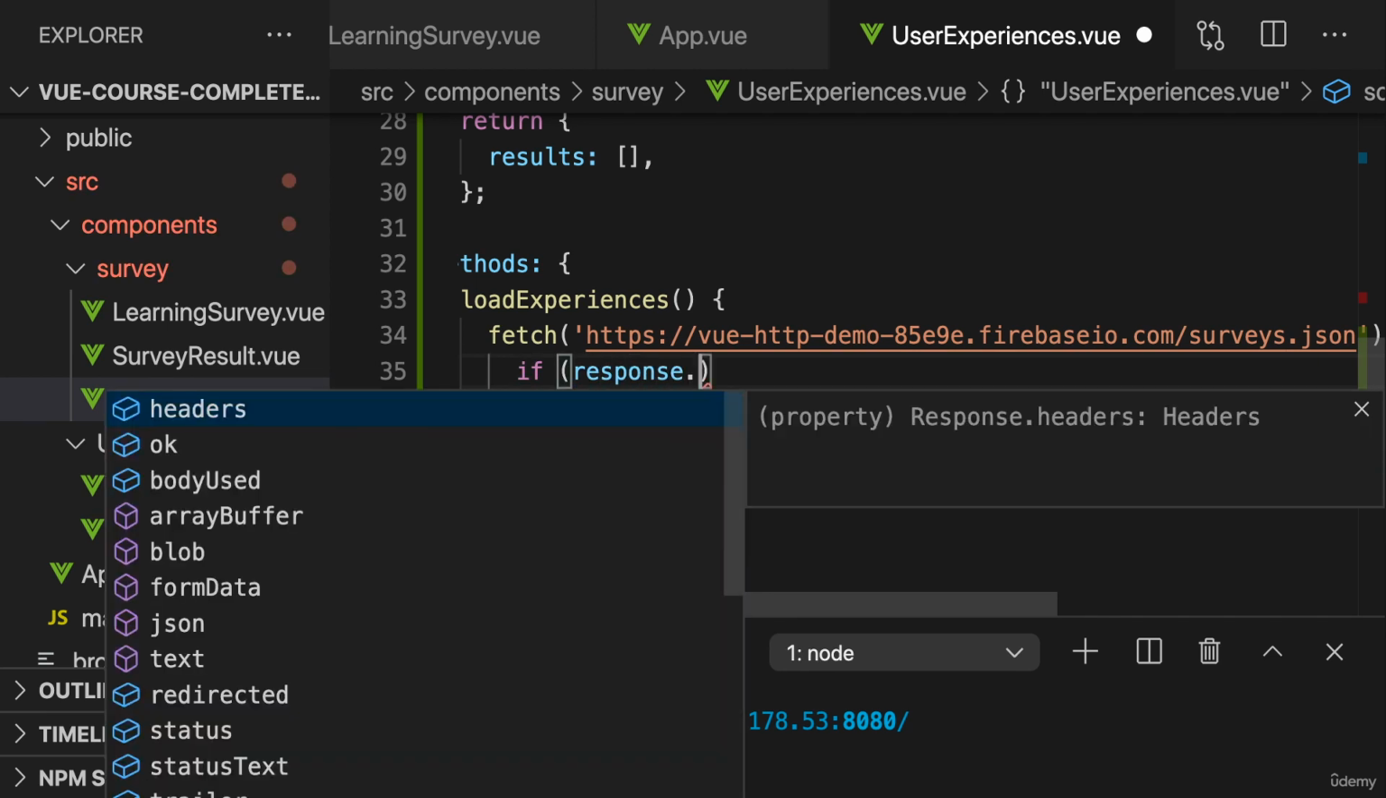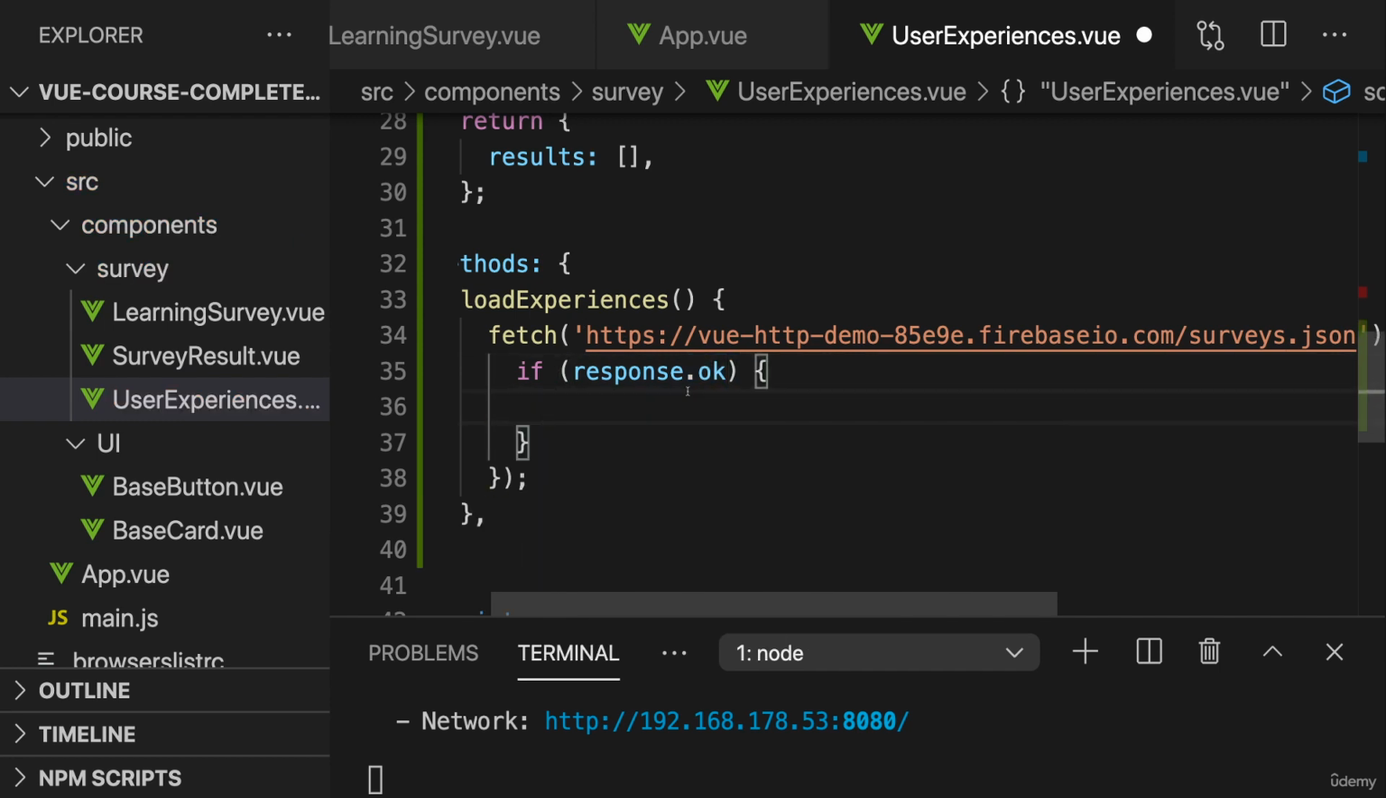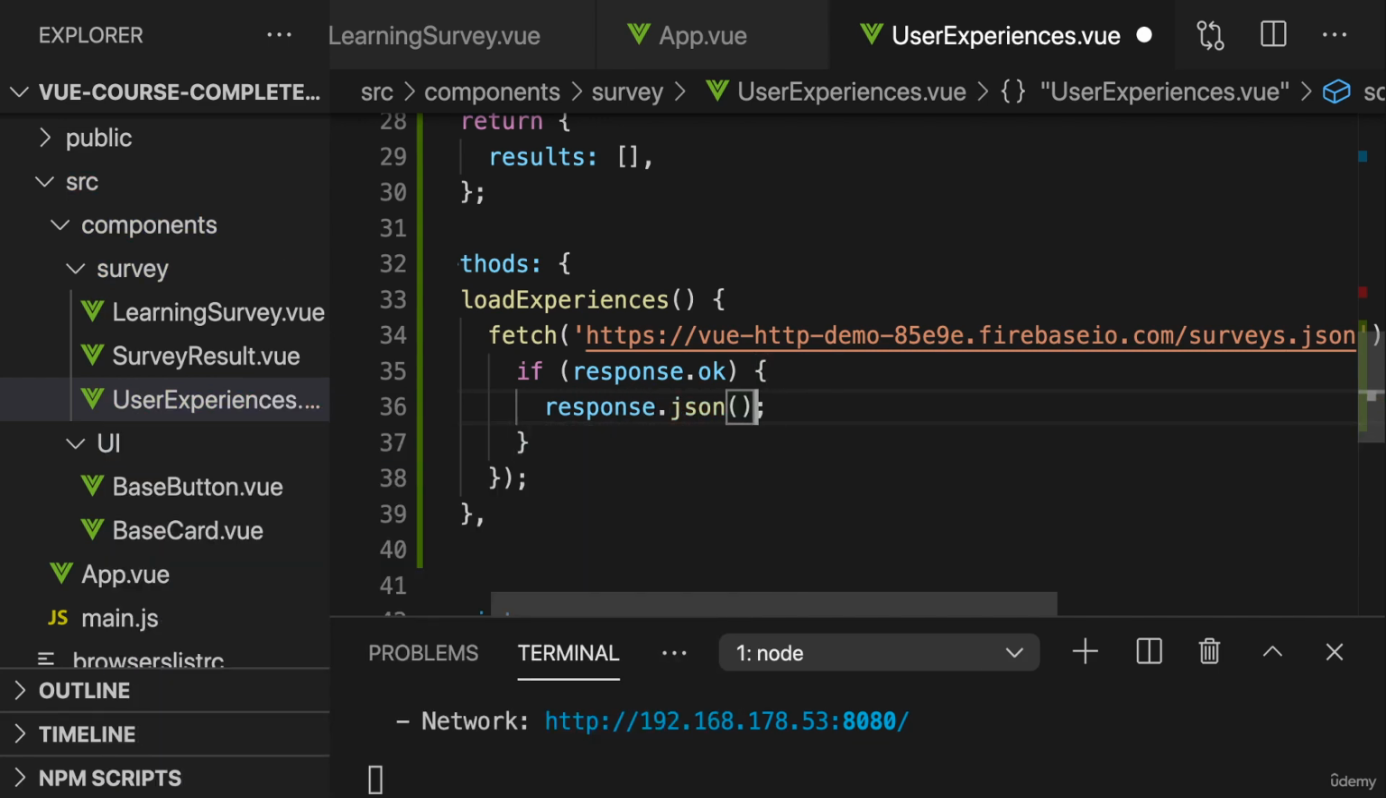We can, for example, check if the response is OK. This response object, which we get automatically by the browser, has an OK property that indicates whether it was a successful request or not. So for example, if the server sends back a 404 code, this would not be OK. If it is OK, however, we can continue with the response and try to read the data that's in there. For that, the response has various methods. For example, it has a JSON method which we can call, which will parse the data that's part of the response if it's in JSON format.